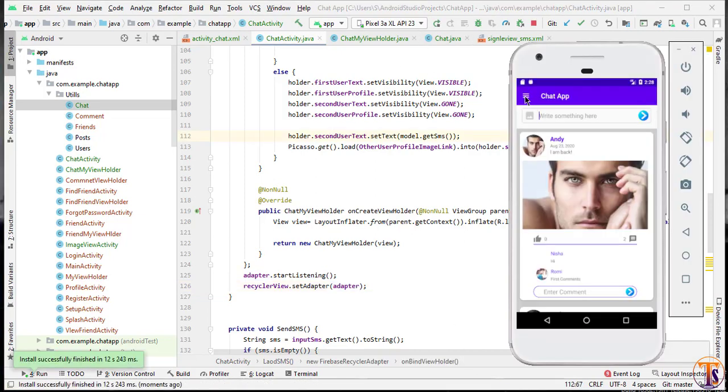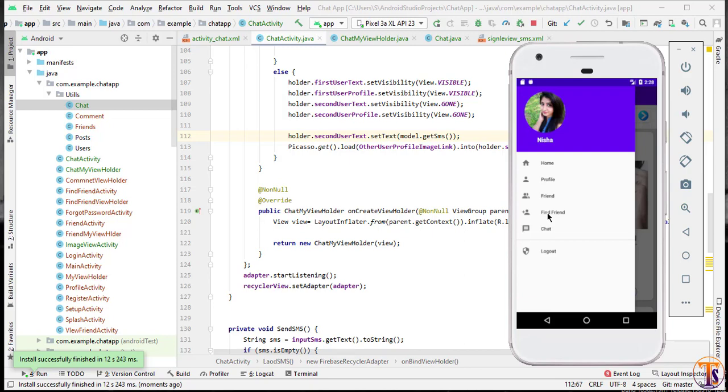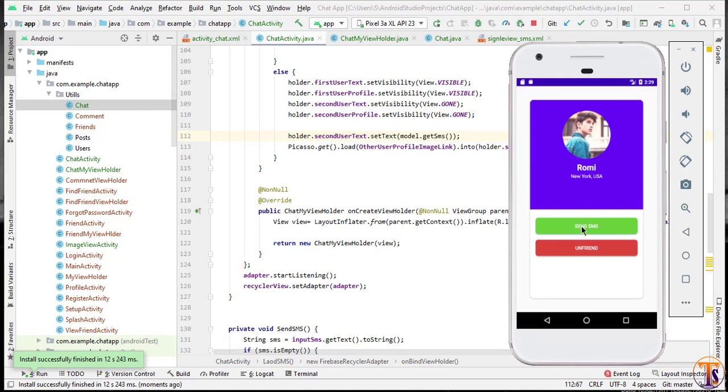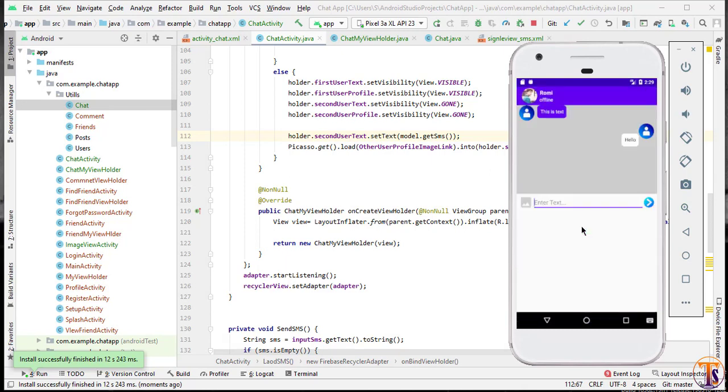Okay, the application is successfully running. So let's open our find friend, and here we have the user Romy. So we will click on send SMS, and here you can see we have messages. So we have to fix our layout and other stuff.